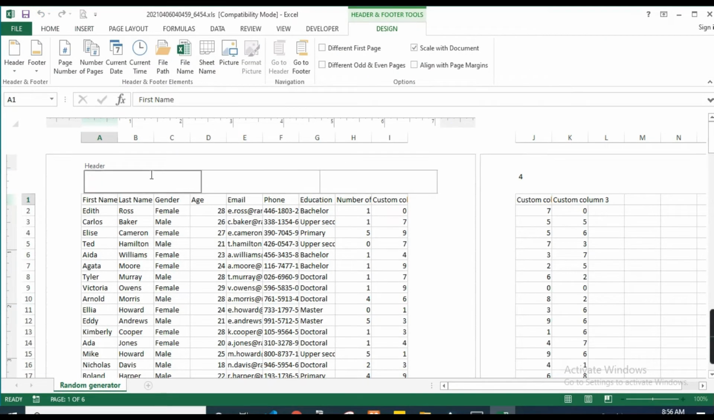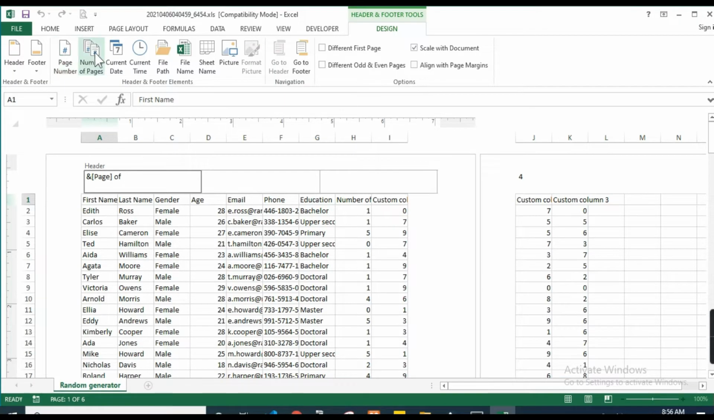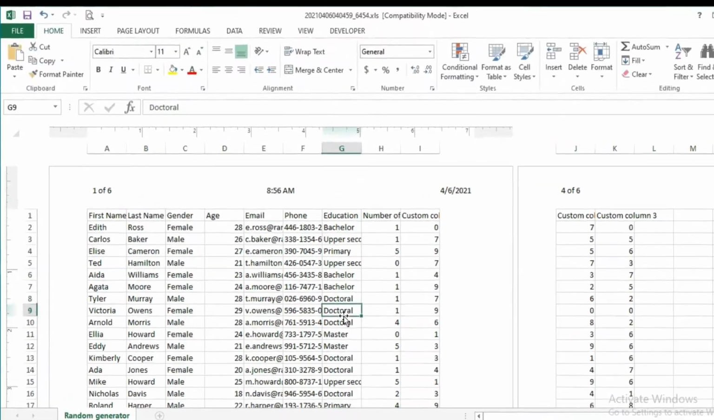You can also insert the total page number, current date, current time as well.